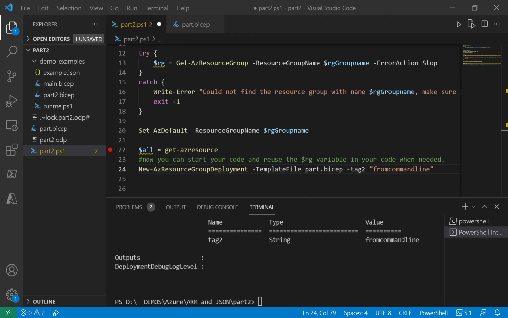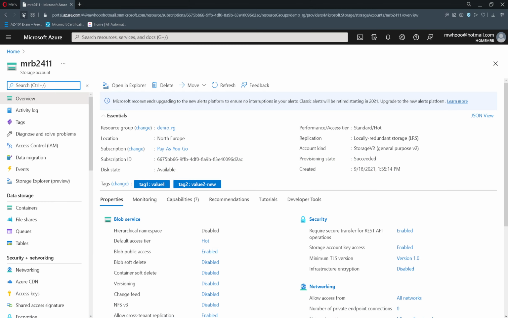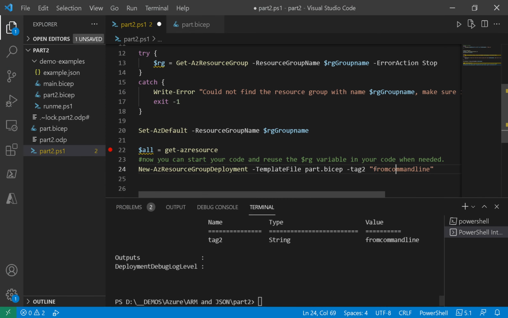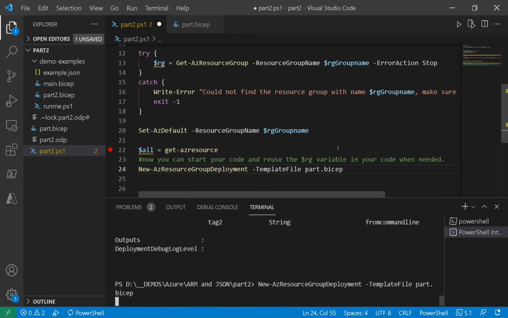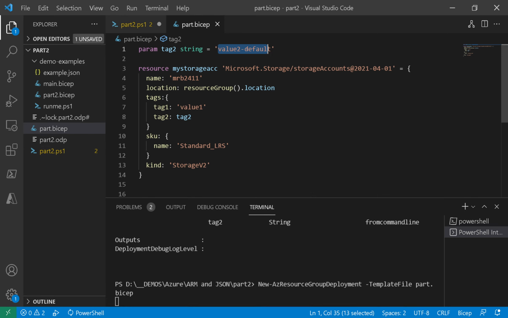So now we go back to Azure and we refresh our portal. And we will see that now "from command line" was added as a value. So there you can see the power, right, on the parameters. If I now remove this tag2 again and I run this deployment again, it's using this value 2 default value, right? We just specified there.